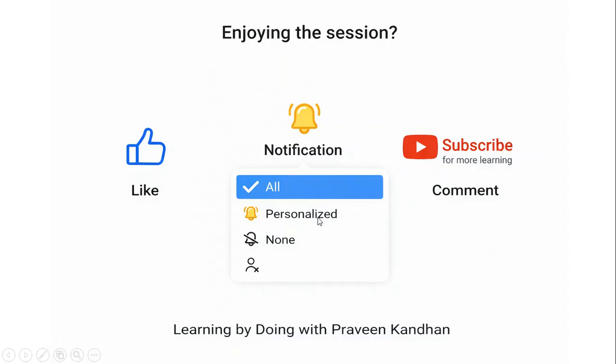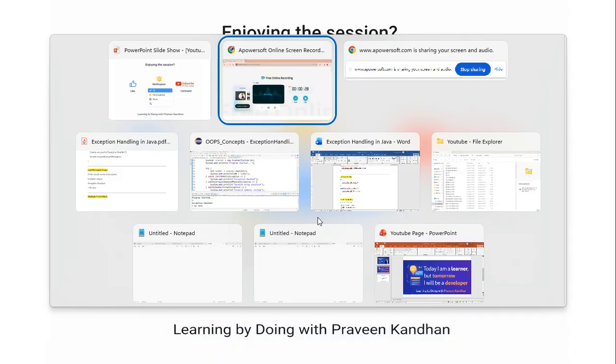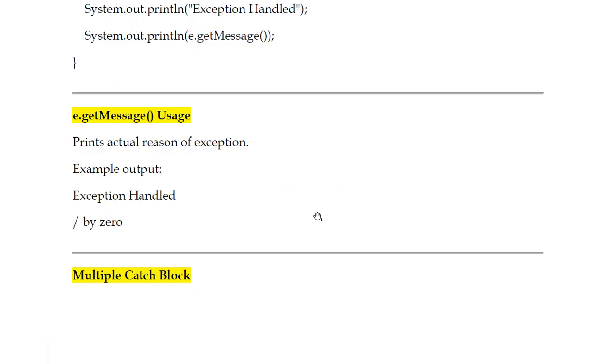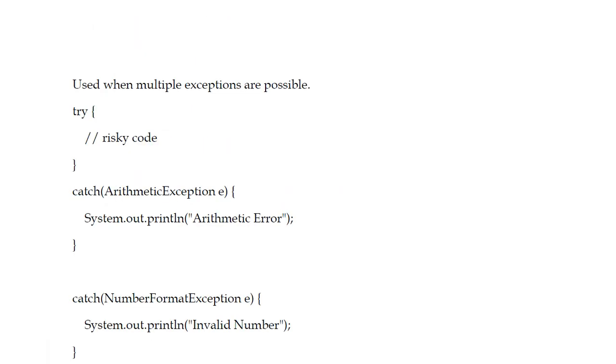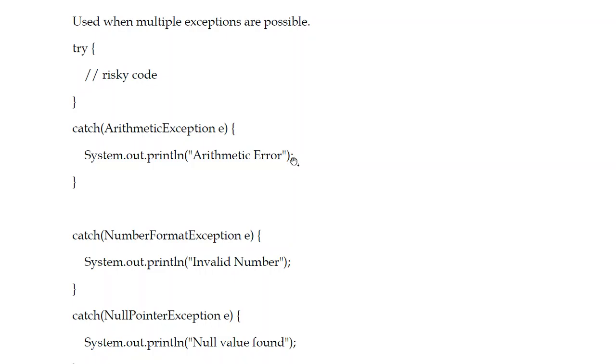Let's get started. In the previous session, we discussed the usage of getMessage to print the actual reason of the exception. In this session, we'll discuss the multiple catch block. It looks like an else if ladder. When you have more than two conditions, you can go for an else if ladder. Am I right? The same else if ladder concept, we are going to use it here.